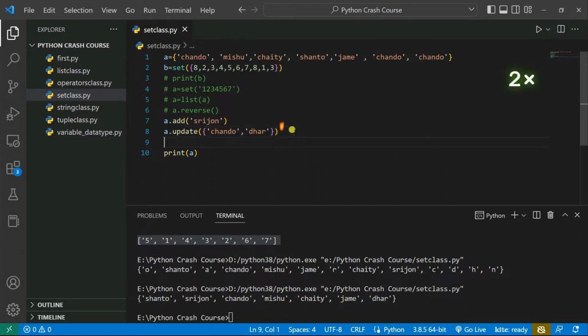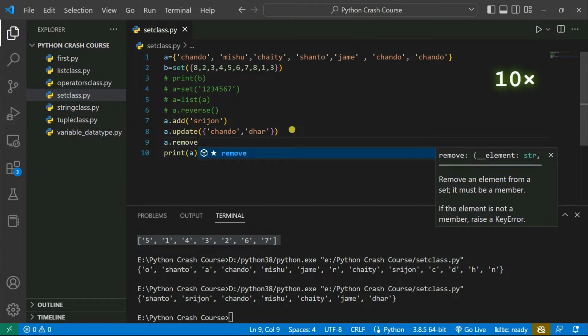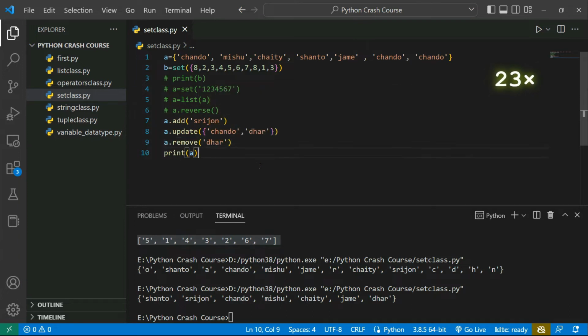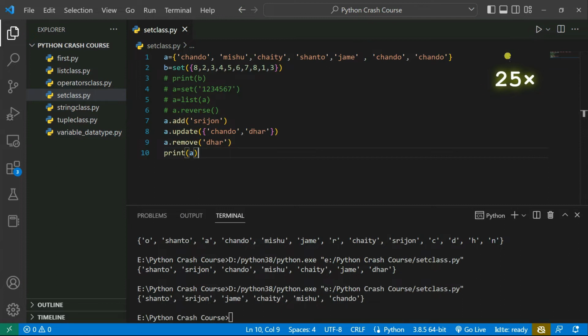Now if I'm trying to remove one value from here, let's say remove. So I can use this remove method. Let's say I'm going to remove here the Dhar, because this was added here. So you can see Dhar is gone.